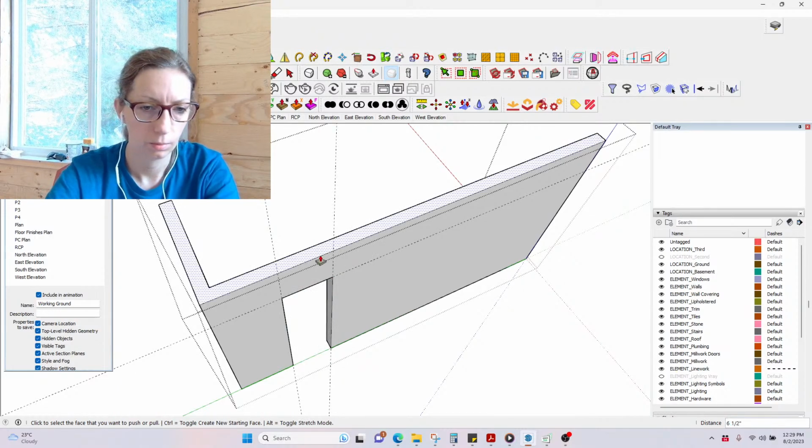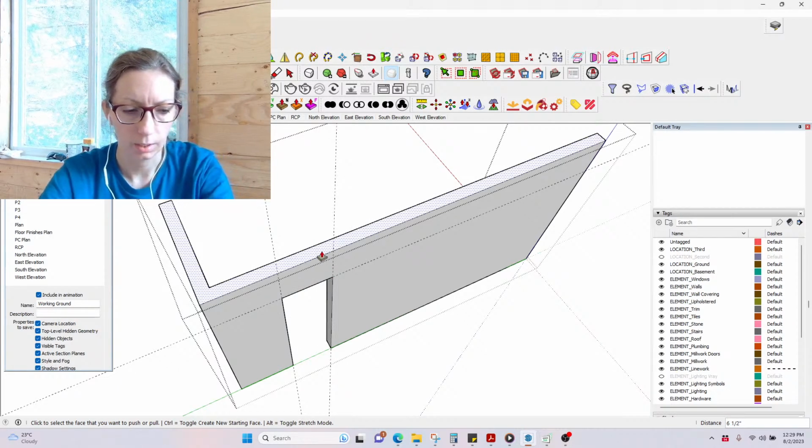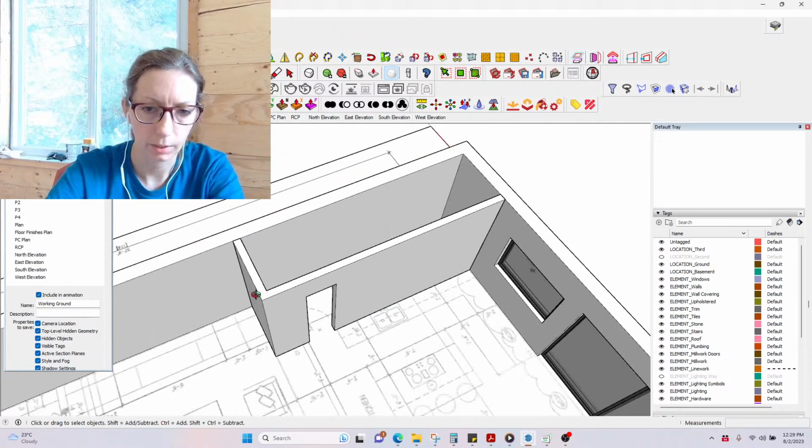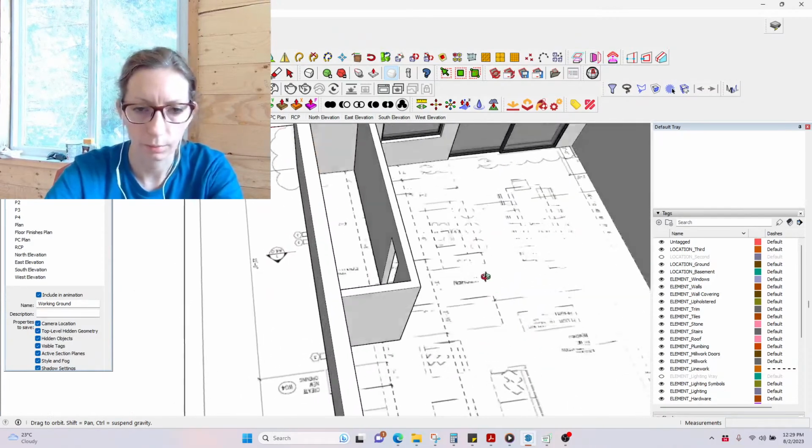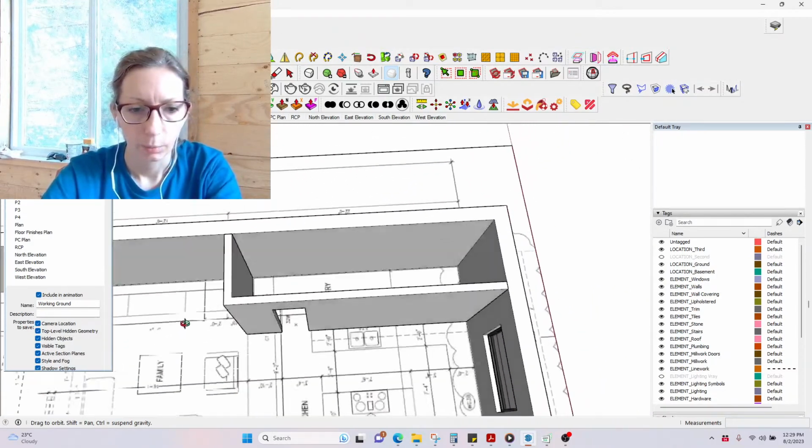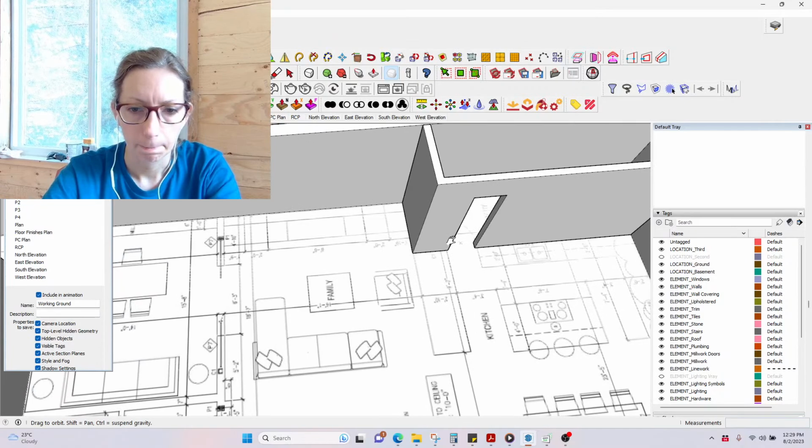So there's that, and I have Control Delete as a shortcut to delete all my guides, because when you're doing this method you get guides all over the place, and you want to be able to clean them up very easily.